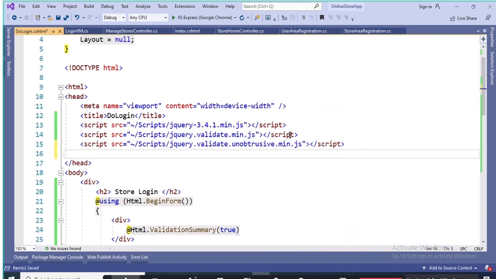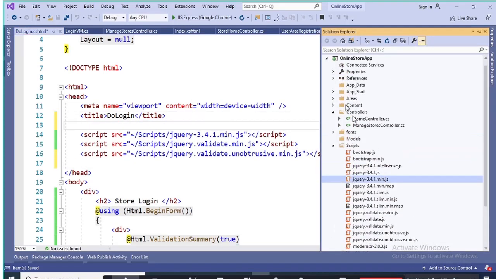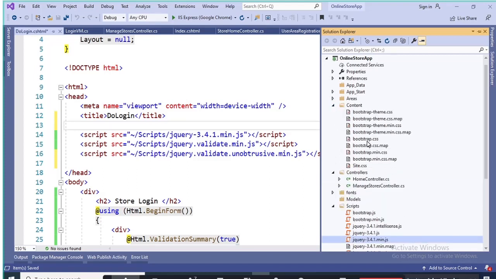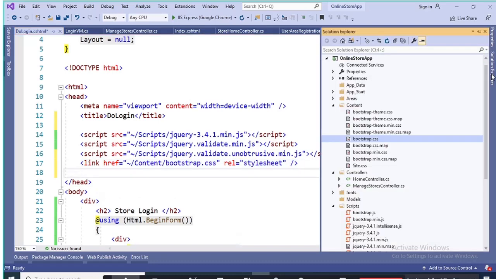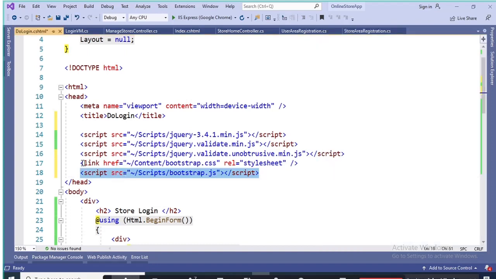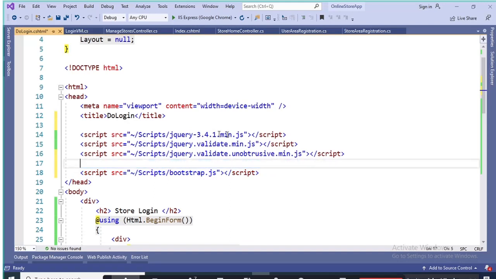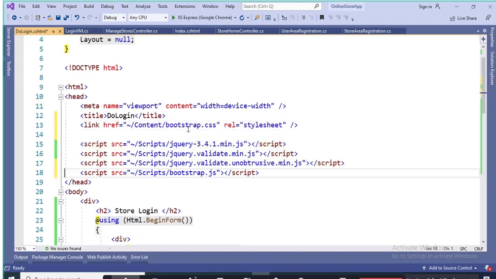Besides this, I want to use Bootstrap. So I'll go to the content folder, where you'll find the bootstrap.css. Bootstrap is also built in here. You just need to drag and drop it, and drag and drop one more file, bootstrap.js, and the CSS file should be at the top. So first CSS and then the JavaScript.